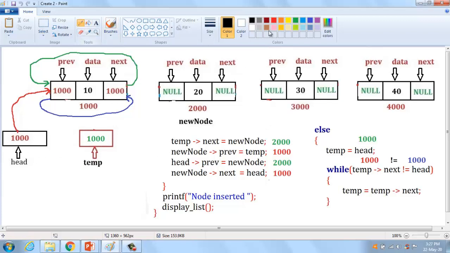Okay, in that case, temp is pointing to the first node in the list. Could you able to understand? That is temp equal head. Okay, this temporary pointer we are going to use to identify which is the last element. How you can identify the last element is the main scenario.